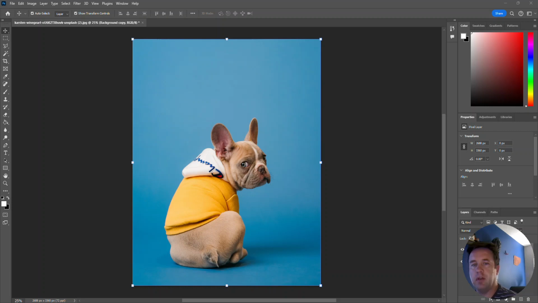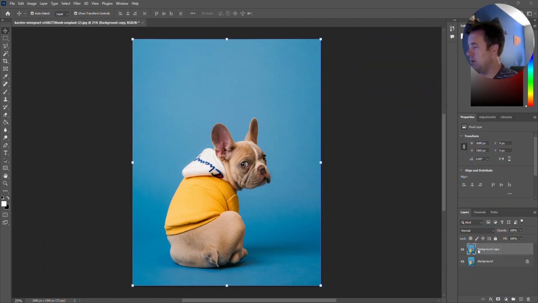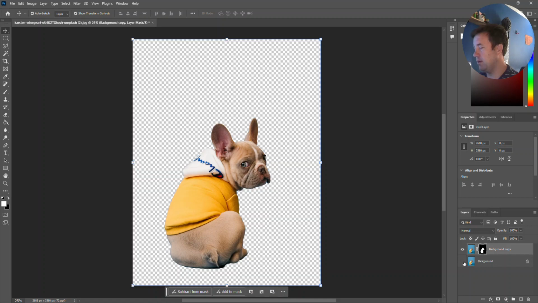Right, so I've already downloaded the image from Karsten Winegeart off of Unsplash, and I've already duplicated my layer. So the first thing we are going to do is remove the background. And if this takes a while, I'll pause it. Right, so we've removed the background, so it's just the puppy right there.